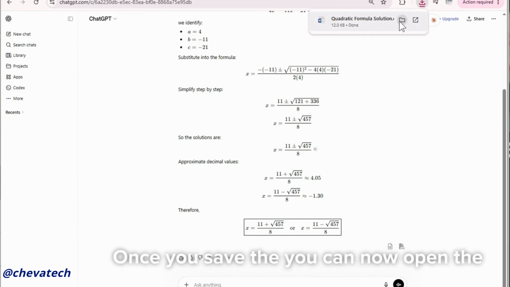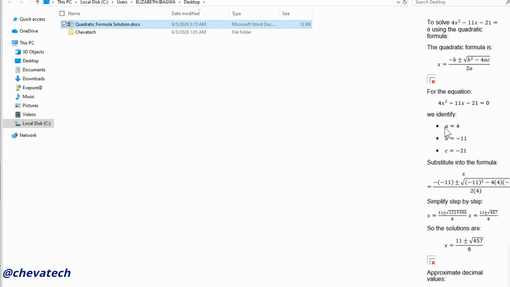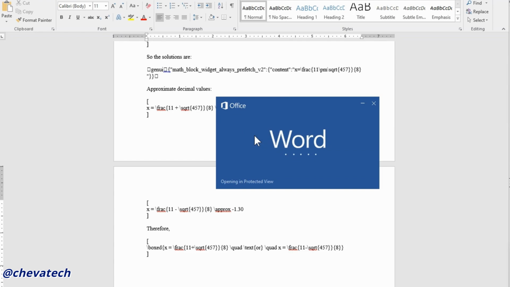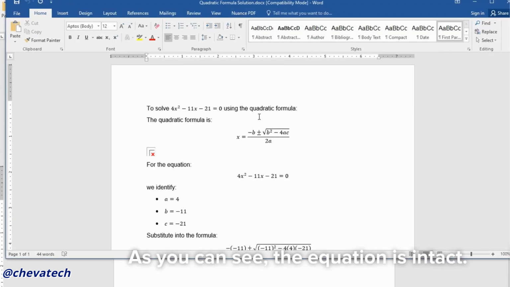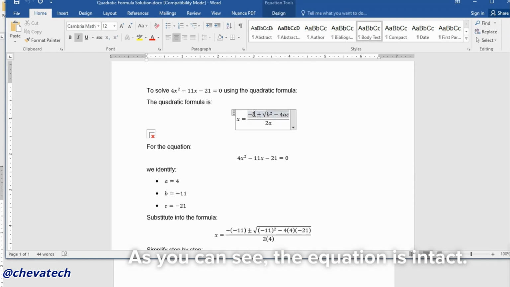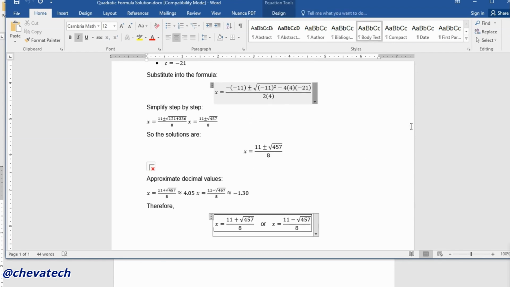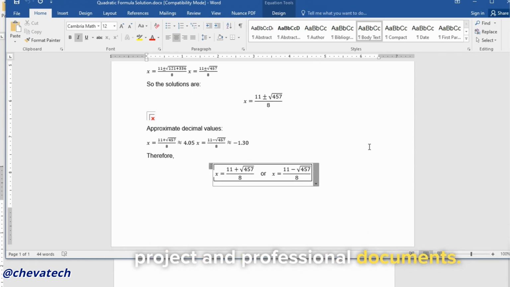Once you save, you can now open the downloaded document. As you can see, the equation is intact. This method saves time and keeps your equation properly formatted for assignment, project, and professional documents.